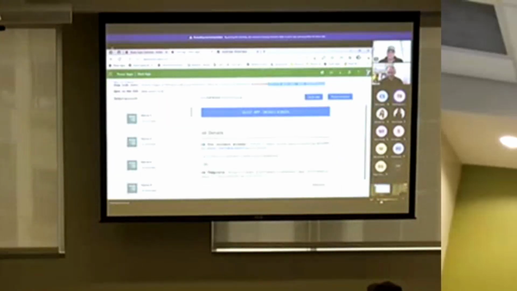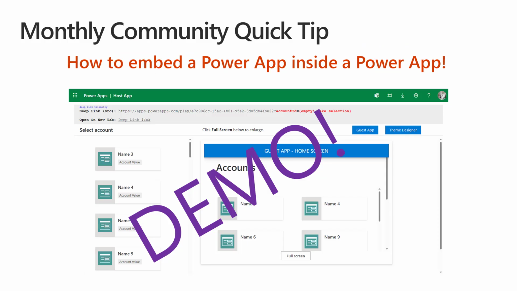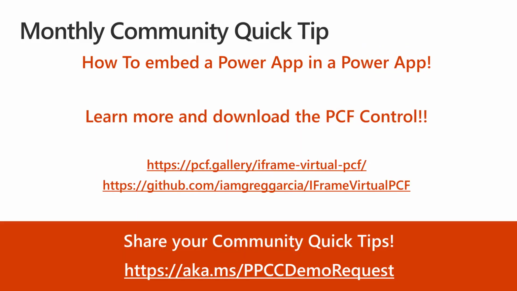I hope that you'll find this useful. And here's where you can go learn more about it. You can go to the PCF gallery, which we've probably been to before if you're familiar with Power Apps, and find Greg's iframe virtual PCF component there. And you can also find it in his GitHub repo where he has step-by-step instructions that tell you how to install it and use it in your Power Apps. So thanks for sharing this awesome tip and component with the community, Greg.